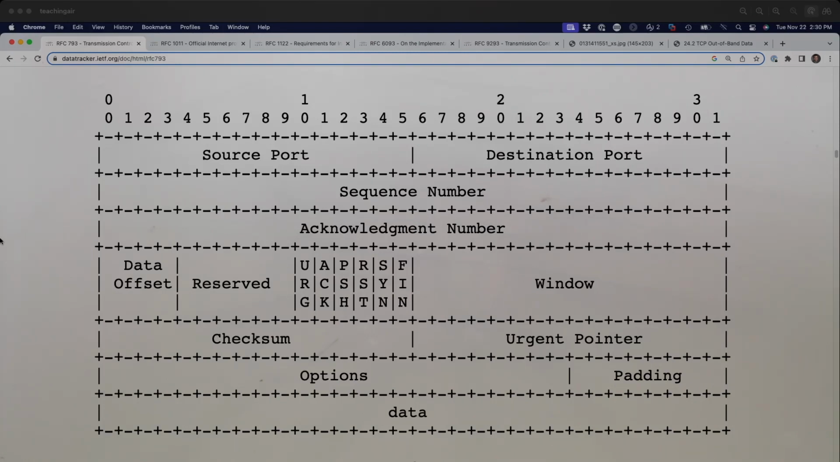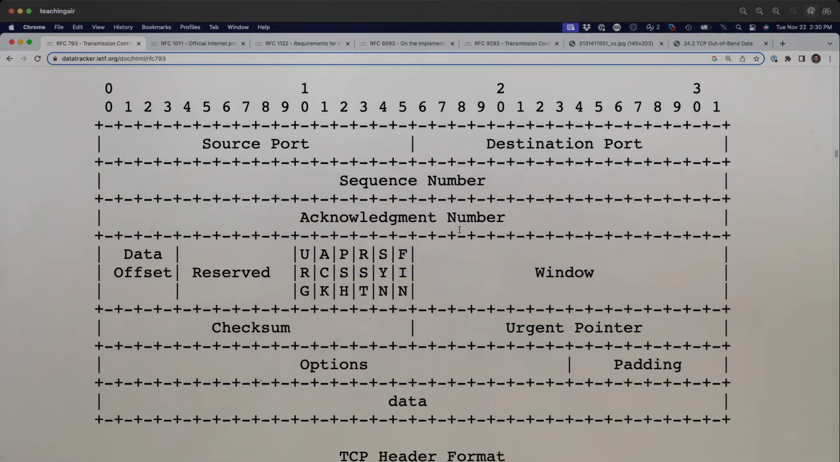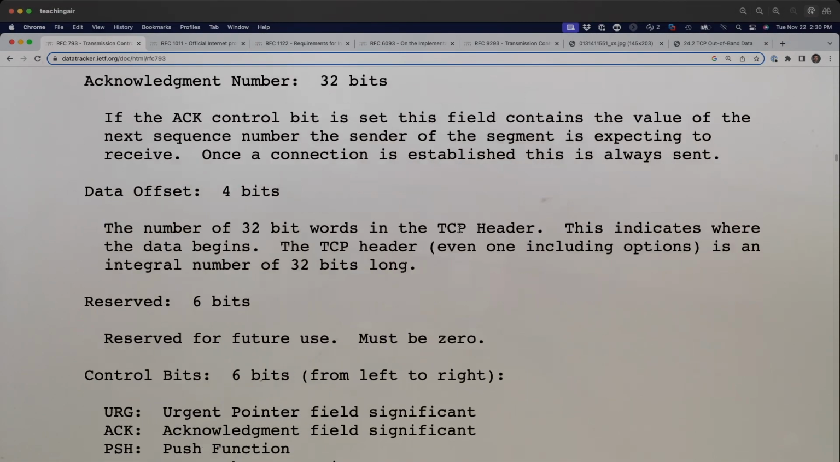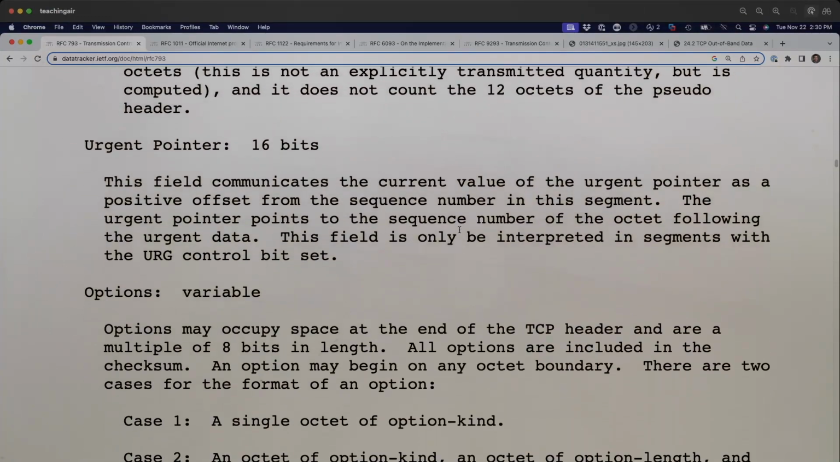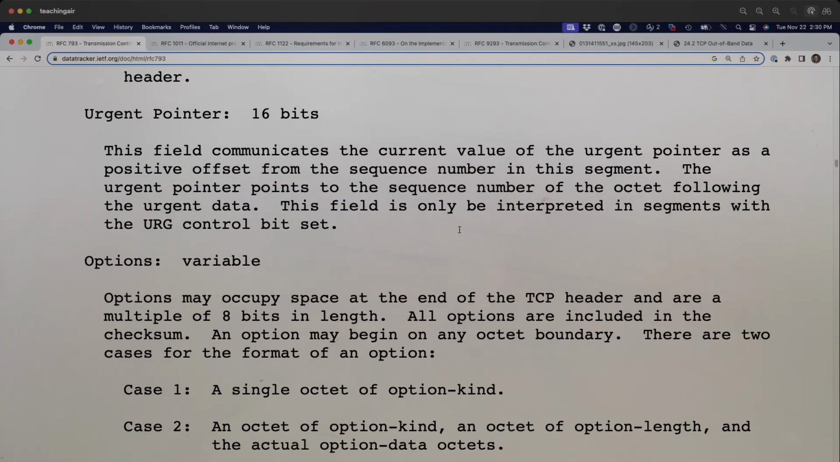Now, I do have the RFC open here, so let's dive into the RFC a little bit more. Later, it defines the urgent pointer. Here we have the urgent pointer. This field communicates the current value of the urgent pointer as a positive offset from the sequence number in this segment.